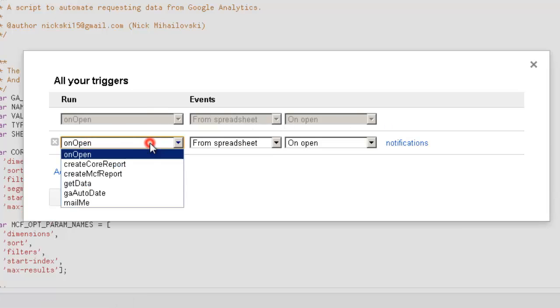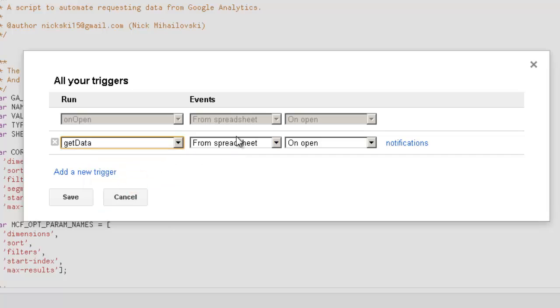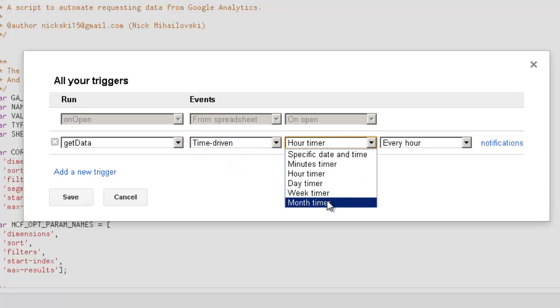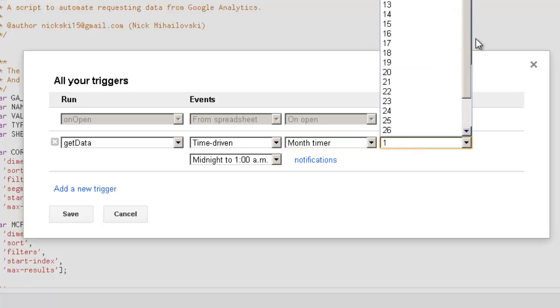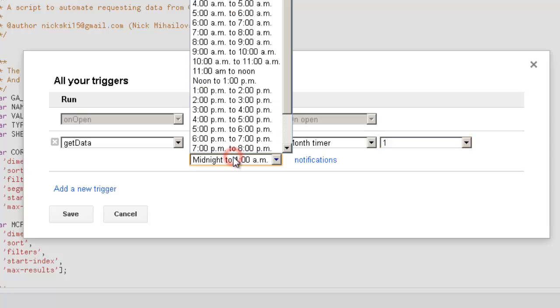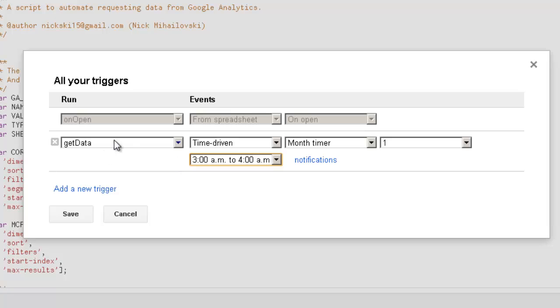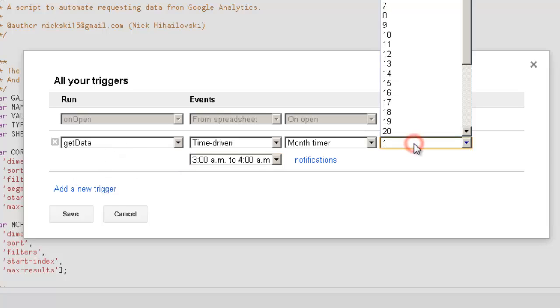So add a new trigger. Get Data is what makes the magic script work. Okay, and we're going to select a time-driven event, and what we want to do is a month timer. Okay, and we want it to run on the first of every month, and let's say, yeah, midnight to 1 a.m. is fine. I'd probably go with about 2 to 3 a.m. or even 3 to 4 a.m. to allow Google Analytics to catch up on some of the reporting. You may even want to report on the second day. It's completely up to you.